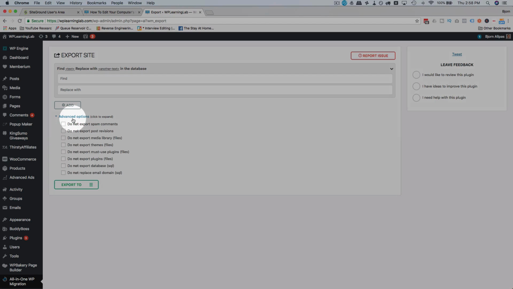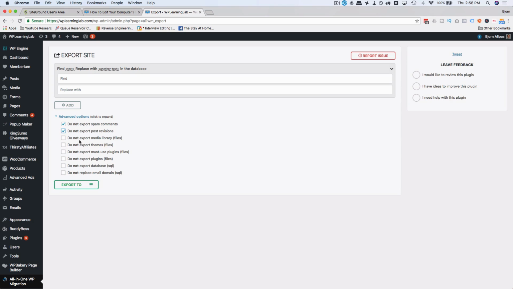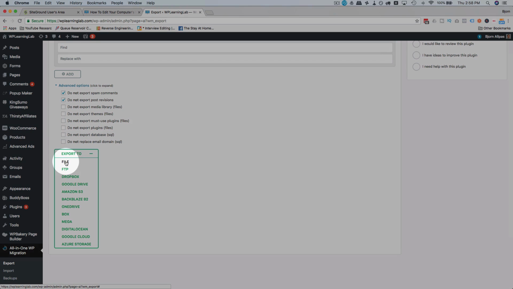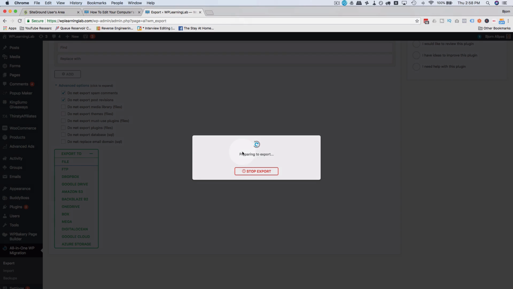I'm going to click on Advanced Options. I'm going to choose not to export spam comments. You can also remove post revisions, which I will do. And all the rest I want to keep. Then I click on Export To, and I choose File. You can choose the other ones if you want, but I'm going to choose File. And that will create a file that we can then download to our hard drive.